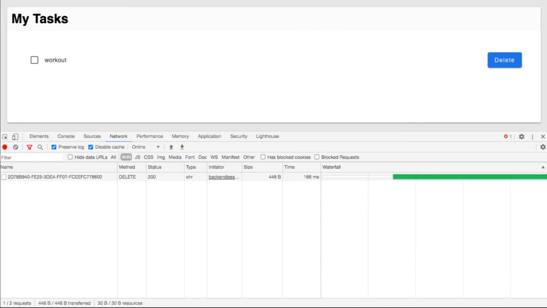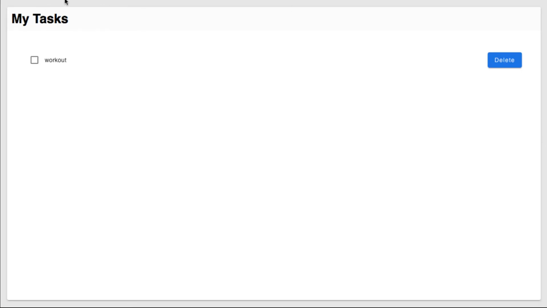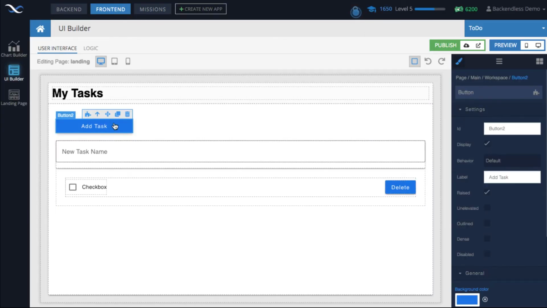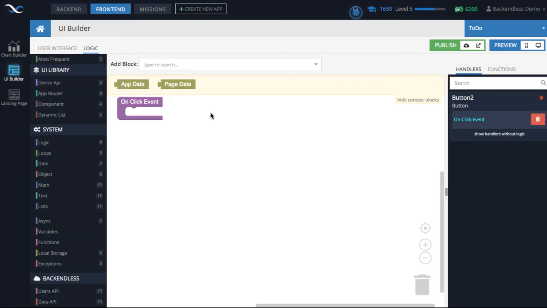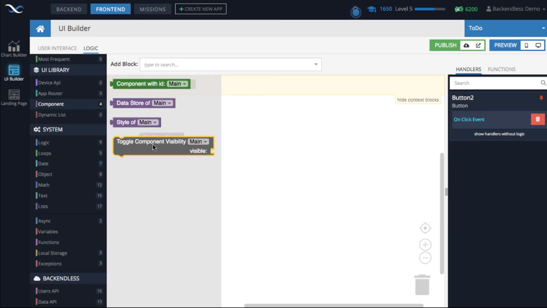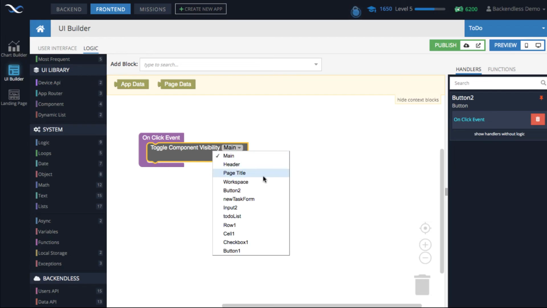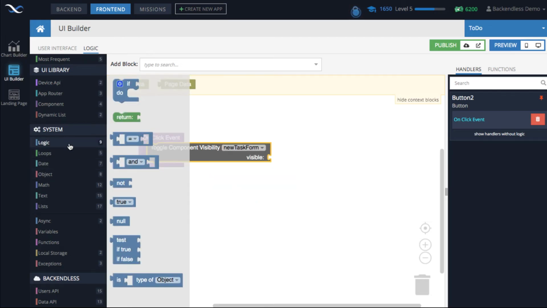Let's take a look at what it looks like at this point. All right, so we have add task, we have our task, and let's add the logic. When the button is clicked, the form shows up. So select the button, go to Codeless, and then on click event, we want to change the visibility of our form. In the component category, section under UI library, there is a toggle component visibility, and we want to toggle visibility of the new task form, set it to visible.